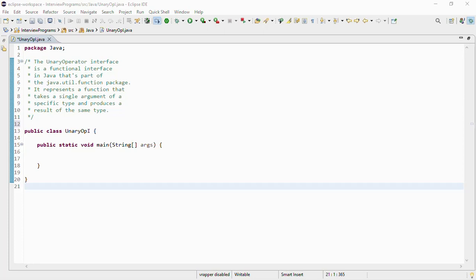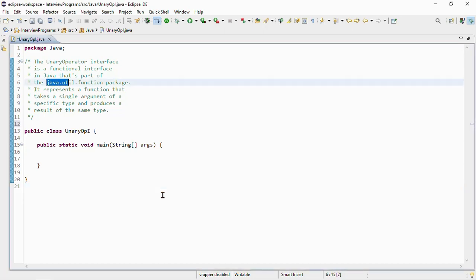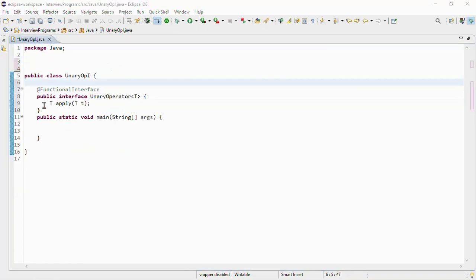In this video, let's learn about the unary operator interface in Java. The unary operator interface is a functional interface in Java that's a part of the java.util.function package. It represents a function that takes a single argument of a specific type and produces a result of the same type.